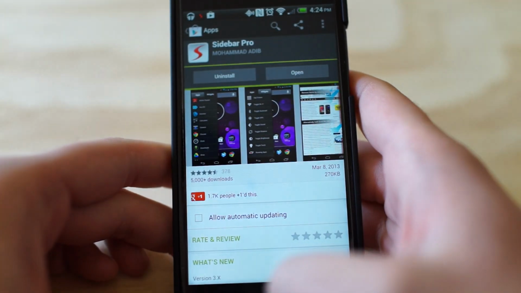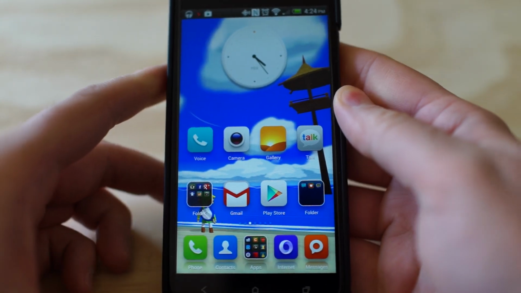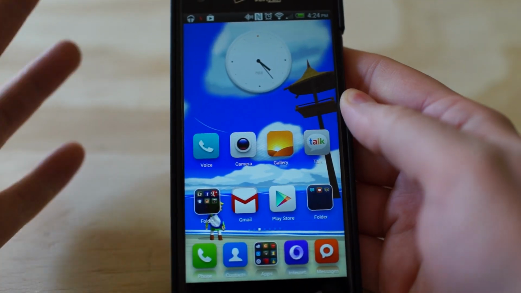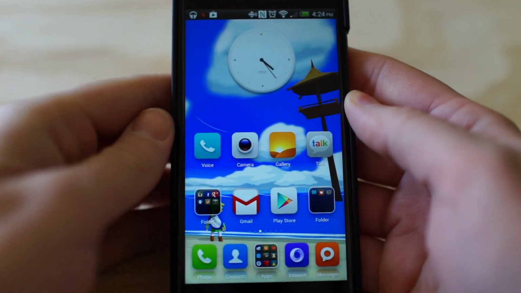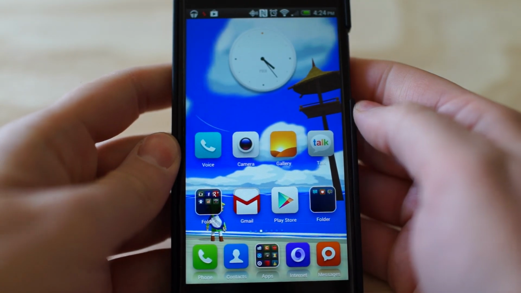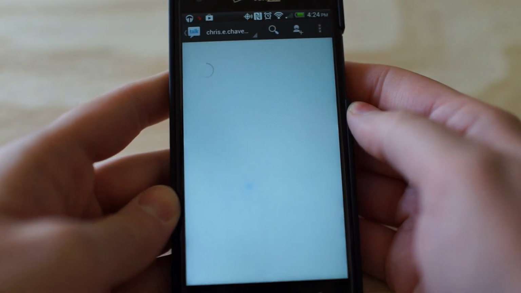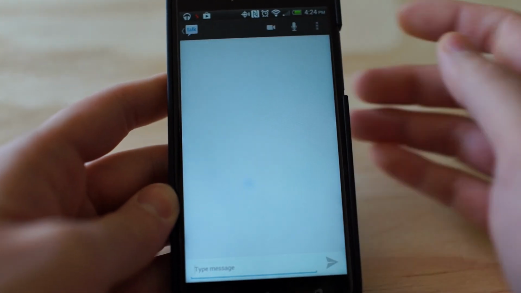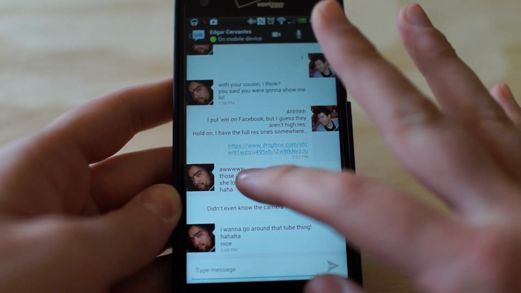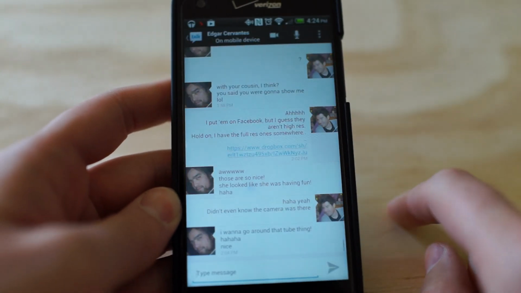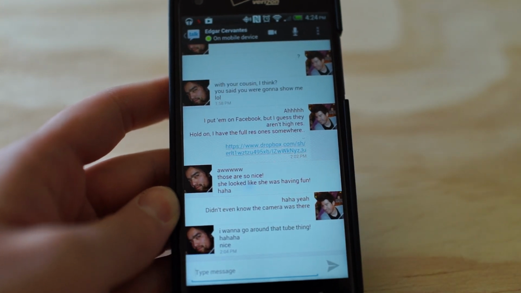That's pretty much it. So it seems pretty straightforward, right? Like there's not much that could go wrong, you would think. There are some downsides about the application. Let me show you guys here. If I open up my Google Talk here, you can see this pretty much opens up instantaneously. If I'm talking to Edgar Cervantes, my main man, and I go back into Google Talk, it's going to open it back up right where I left off.